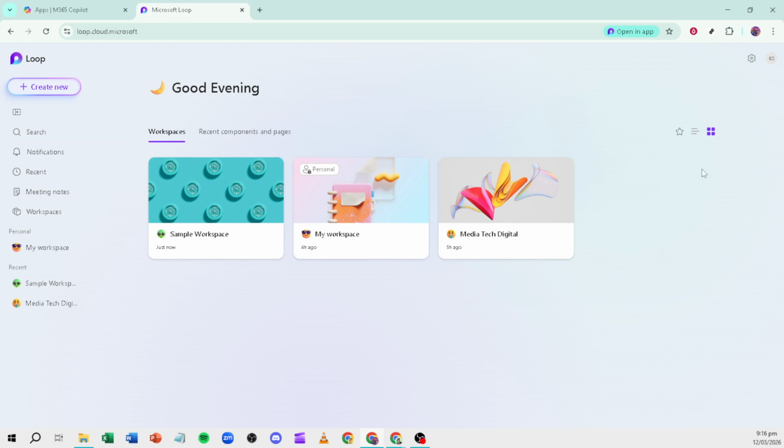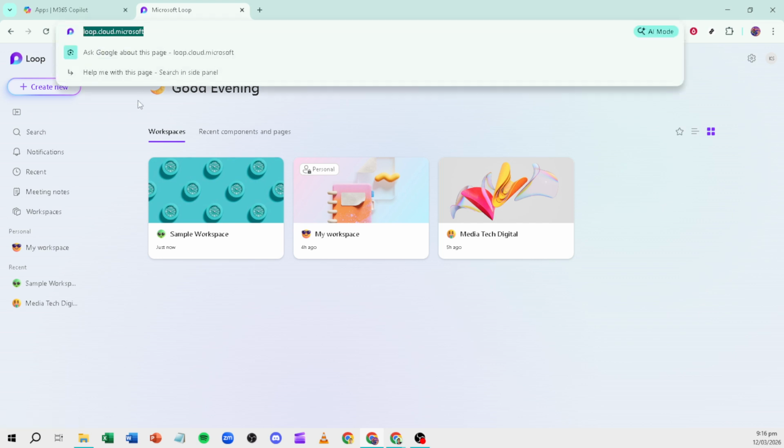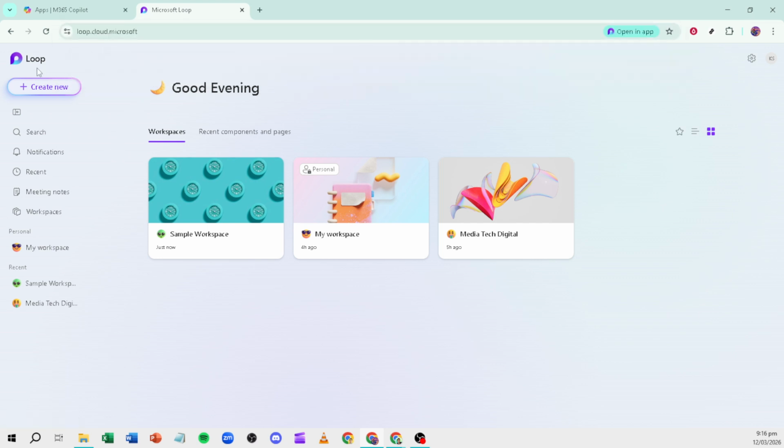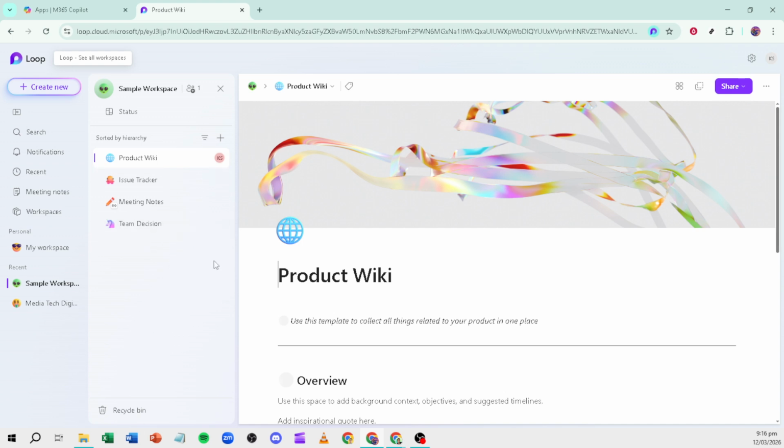Open your browser and head to loop.microsoft.com, or launch the Loop app if you already have it installed. Once you're in, navigate to the workspace and then the specific page where you want your checklist to live. Place your cursor exactly where you want the checkboxes to appear. This keeps your page organized and ensures the list lands in the right spot.